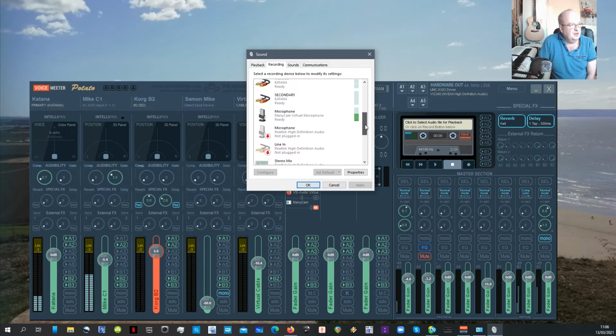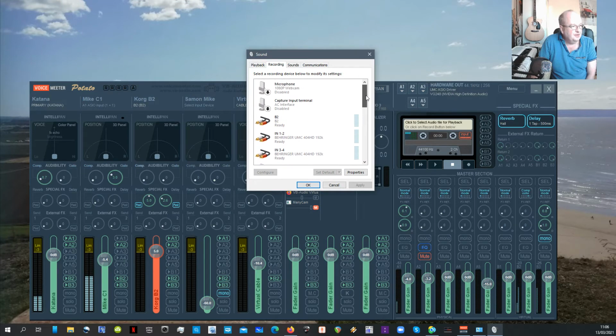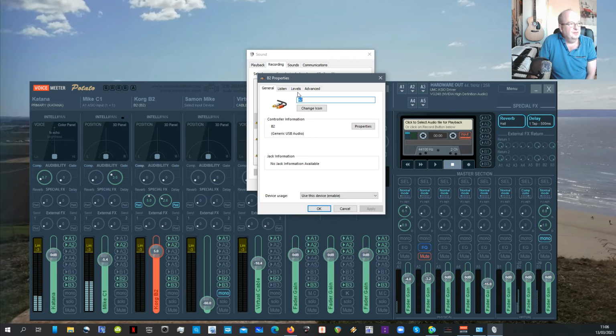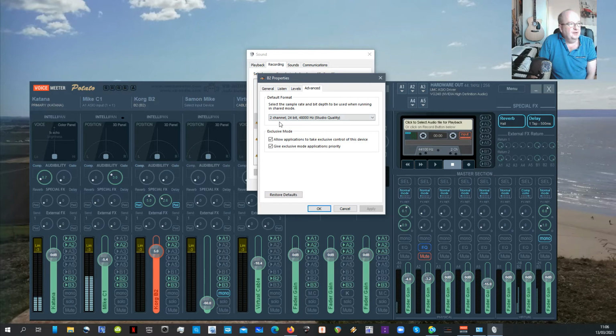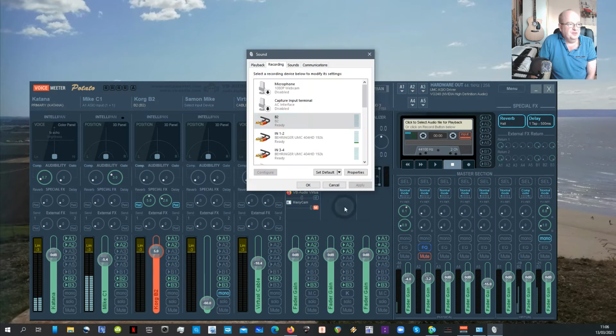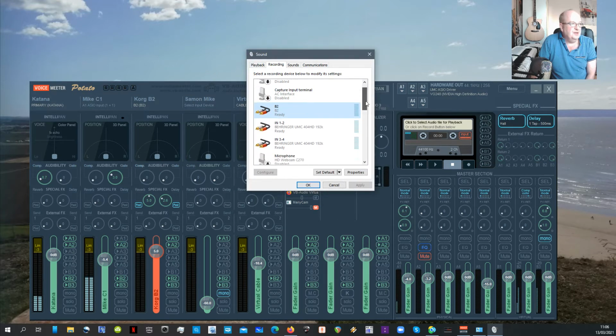Now my chord keyboard, if I can find it on here, doesn't do that. If I go to my advanced tab here, I've only got a chance to have either 48 kilohertz, 24 or 16-bit, so as I can't actually get the 16-bit 44, I haven't bothered. I've just gone for the highest quality on that one. That seems to work okay.